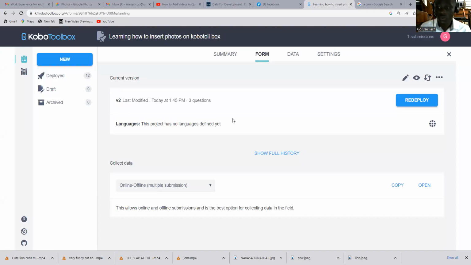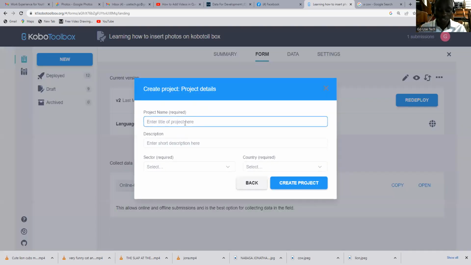So let's go and see how best we can do this. First of all, we're going to start by creating a form, and our form is going to be via Kobo. So starting a new form, we come to create new, and then from scratch, we say maybe learning how to add video in the Kobotoolbox.